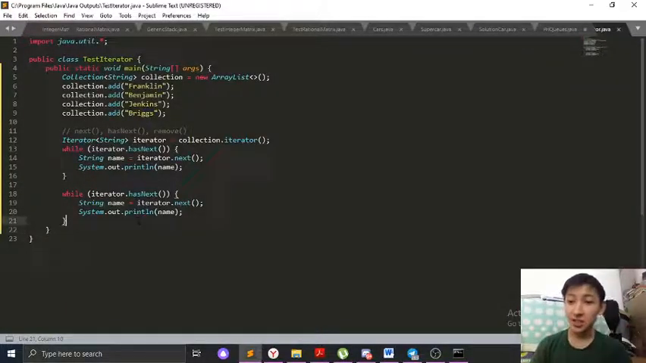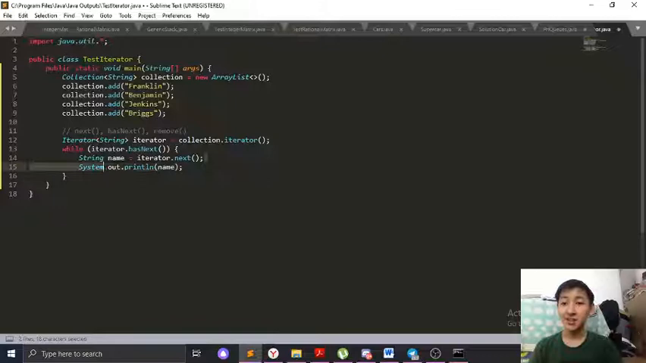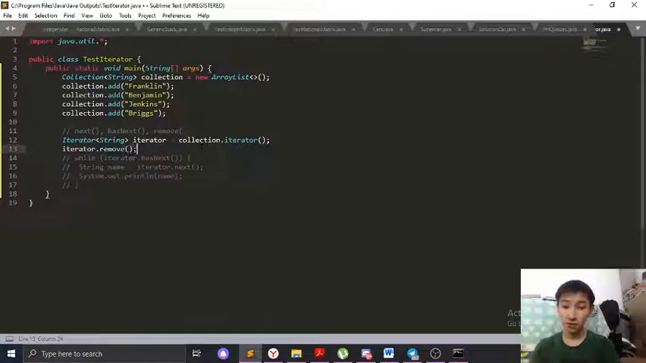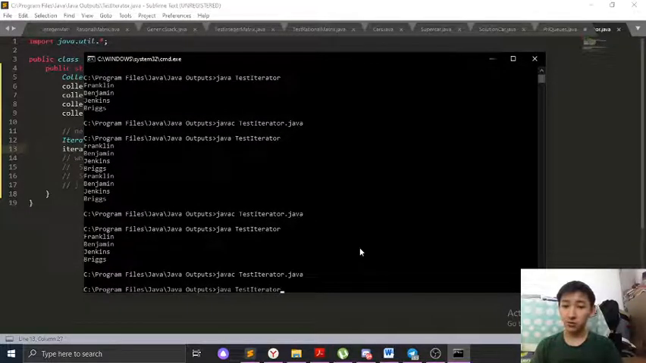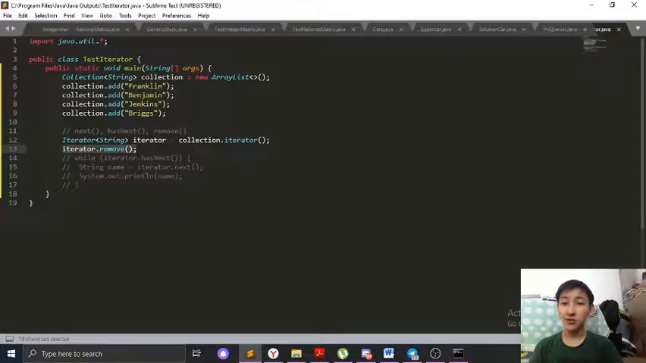Now the last method is remove. How remove works is that it removes the element of the collection which was already returned by next. Let's try doing something like this: just iterator.remove(). It throws an IllegalStateException. It returns an exception because we haven't called next to return anything.